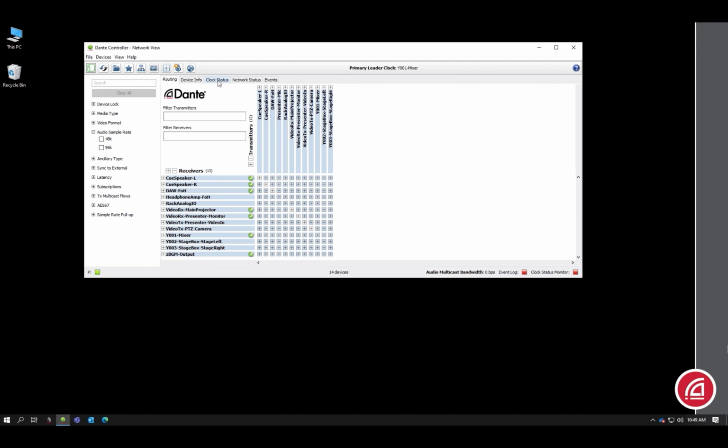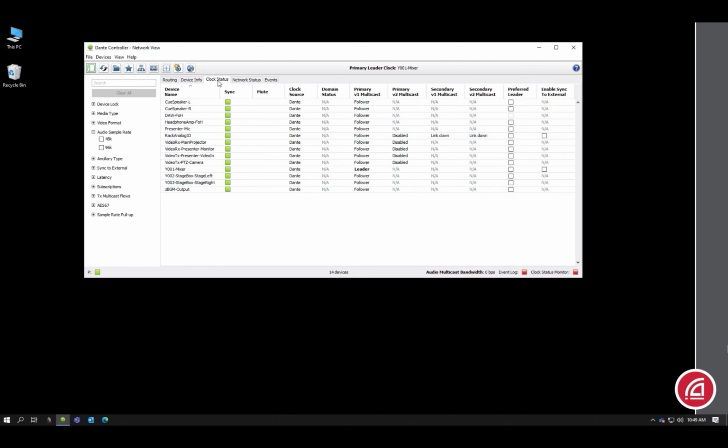Okay, so let's move over to the Clock Status tab. At the top, we'll see that my mixer has been chosen as the clock leader for all devices. Indeed, if I look down the list of devices, I will see that mixer as my clock leader, even though we have multiple sample rates going on my network.